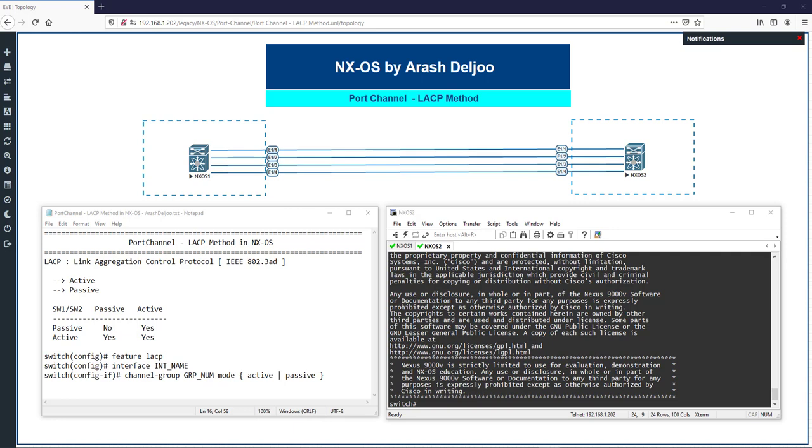Okay, let me first review the concept of port channel. After that, we can talk about the configuration of the port channel, and after that, verifying the port channel. You know that LACP is a protocol that is created for the aggregation for port channel creation, Link Aggregation Control Protocol, with the standard of IEEE 802.3ad.